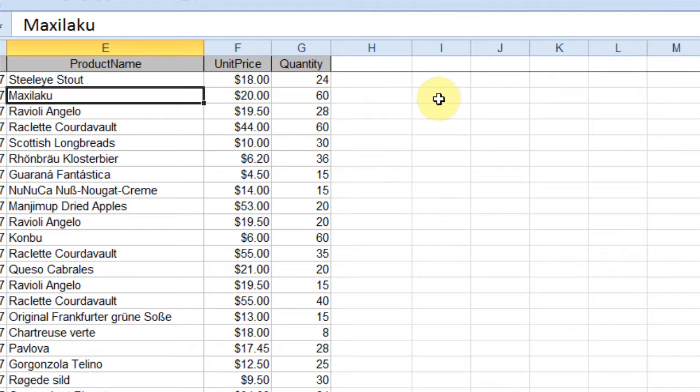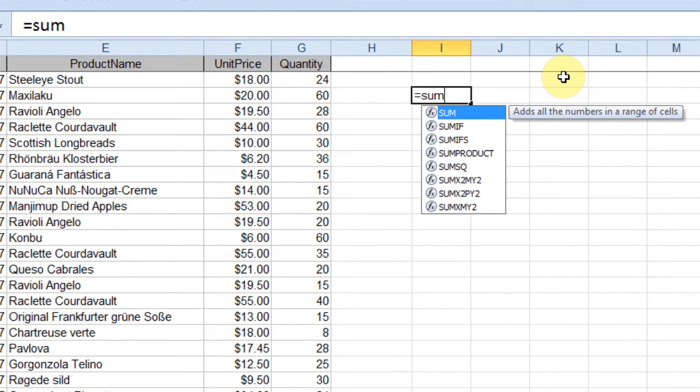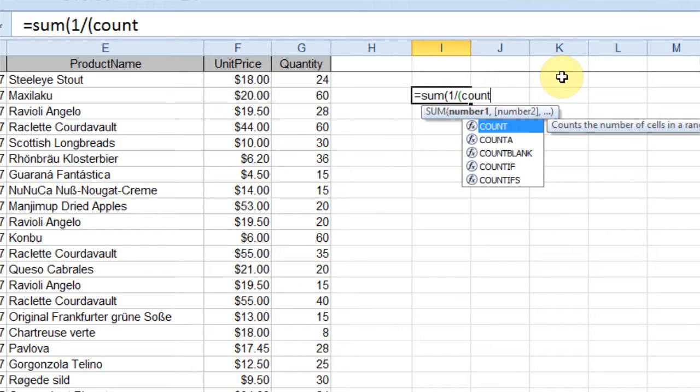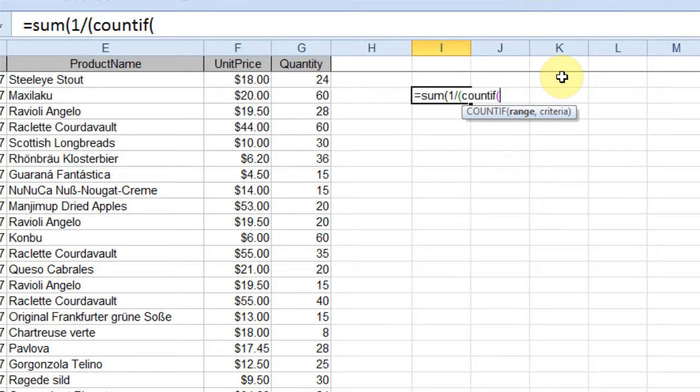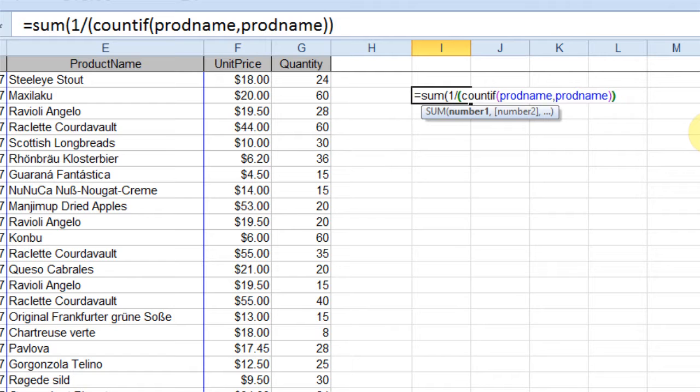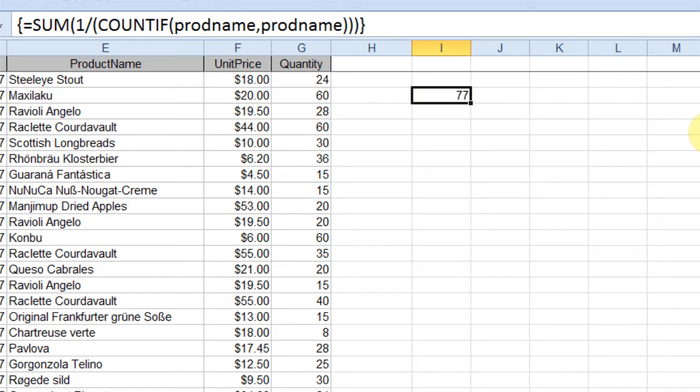Next, I'm going to scroll to the right, give myself a little bit more room. And I'm going to come out here and inside of a cell, I'm going to go ahead and type in equals sum, open parentheses, 1 divided by, open parentheses, and I'm going to use the COUNTIF function. And then what I want to do is count the named column. I'm going to go ahead and type in PROD. I see this show up in my listing here. I'm going to go ahead and select that and then choose tab, plugs it in, another comma, prod name one more time, press tab, use a close parentheses, close parentheses, close parentheses. And if I do a Control Shift Enter to create my array formula, I can see that I have 77 unique entries in this column.